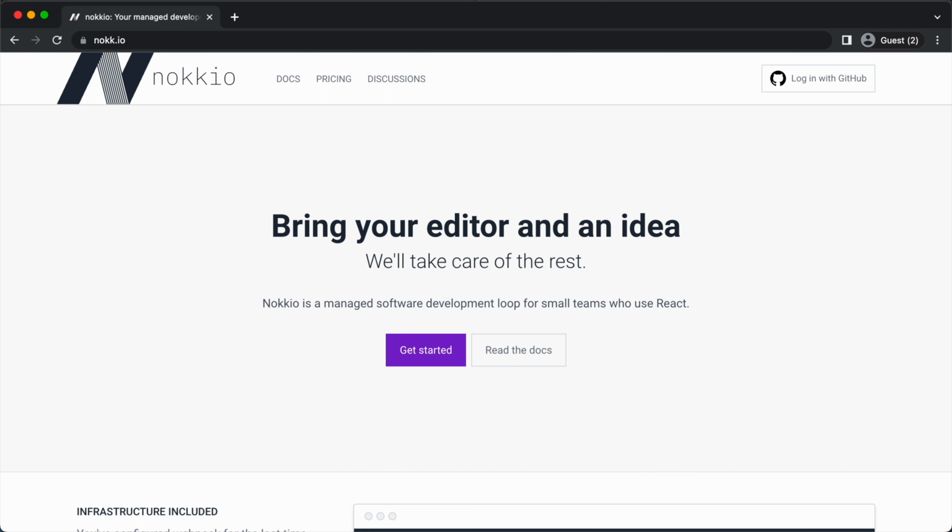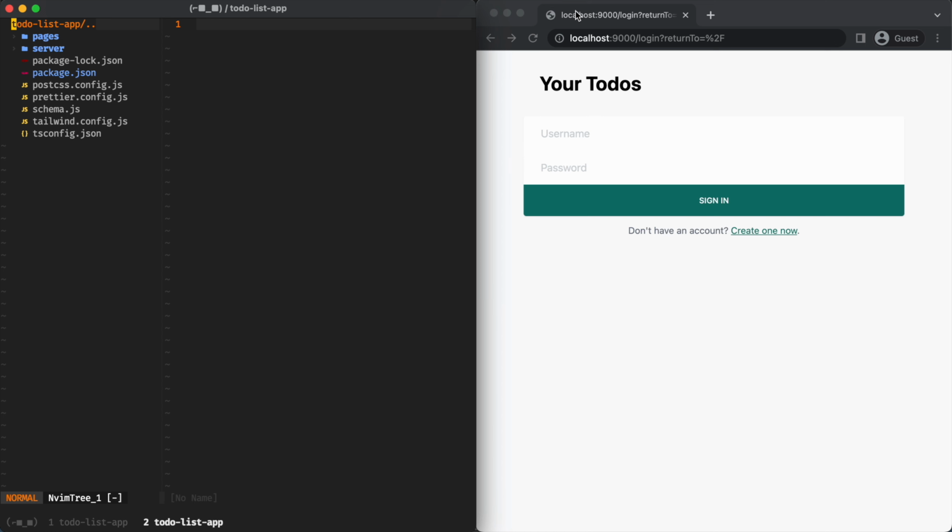We'll be looking at this to-do list app. It's simple but uses many of the key features provided by Nokkio. In my terminal, I have the Nokkio dev server running, which allows my browser to open up the app on localhost. I also have the code for this application open in my editor. We'll look through it in a moment.